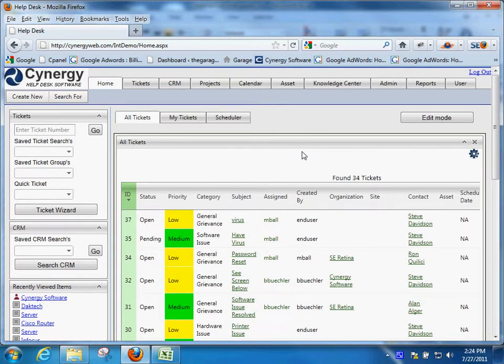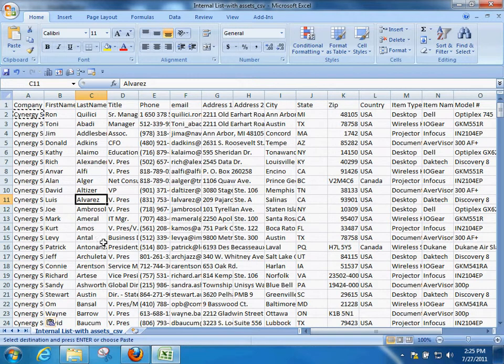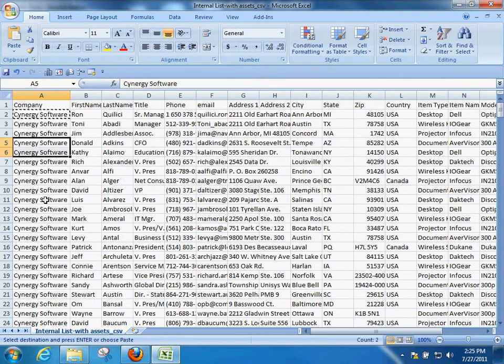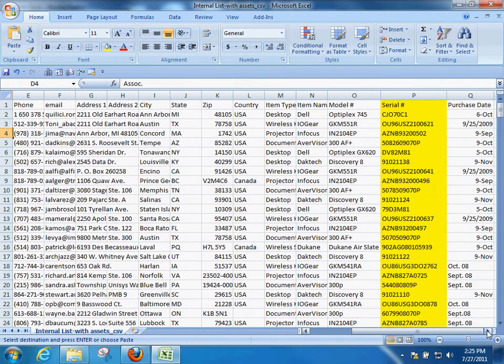Today I'm going to show you how to import a CRM or customer file, employee file as it may be, into Cynergy that actually has assets in the same file. So if we take a look at our file, it's in an Excel spreadsheet, and as you can see, the company is all Cynergy software. Then we have first name, last name, title, email address, on over to asset information.